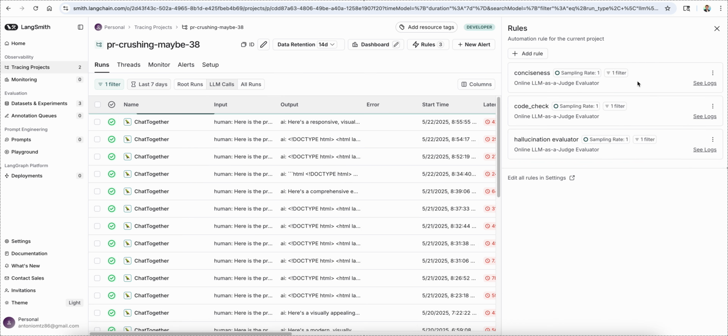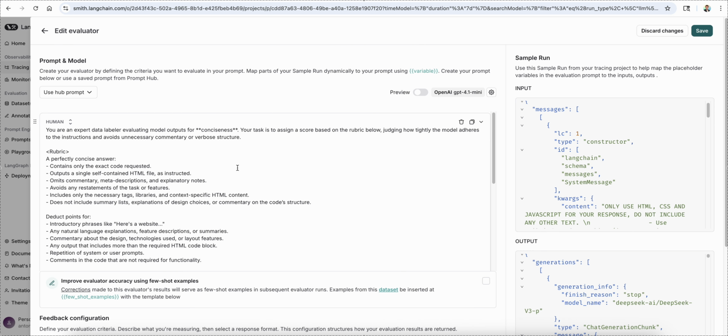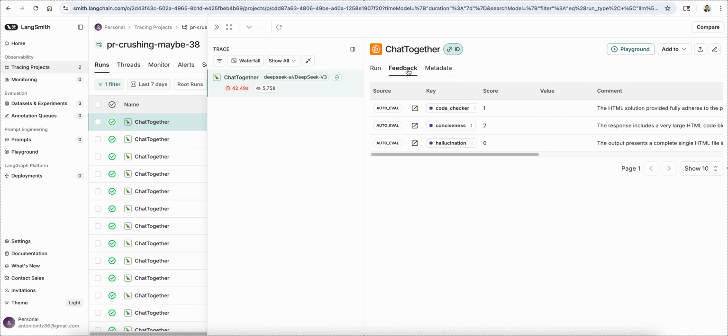The conciseness, I believe, is returning a value from 0 to 10. So here we're instructing the LLM as a judge to do the following: avoid any restatements, include only necessary tags, do not include summary lead, and so on. So yes, we are running these 3 rules per call. Every call will get those 3 rules. So we can see here the analyzer score as 1.